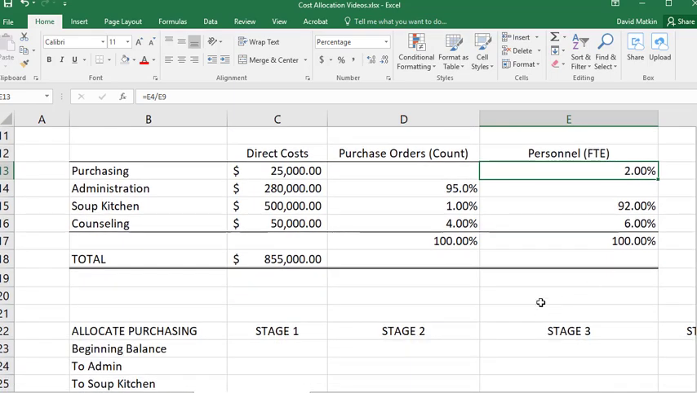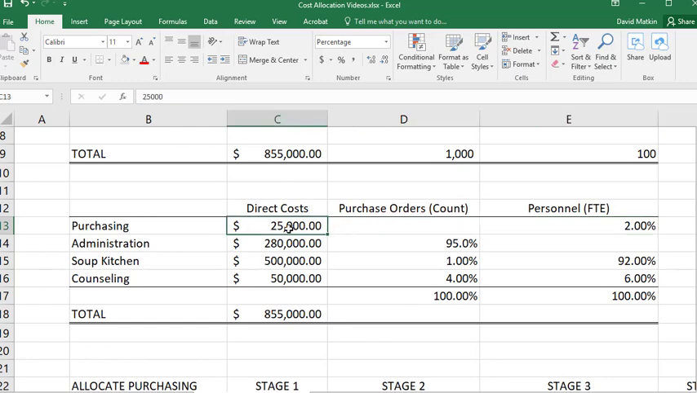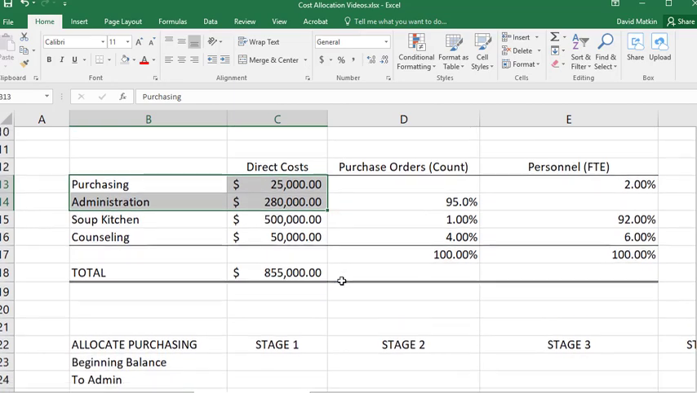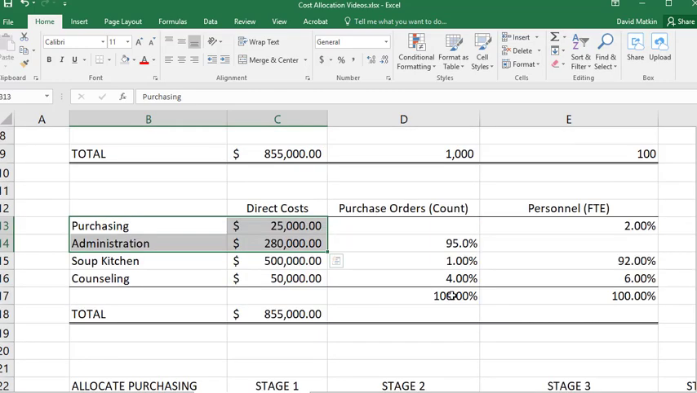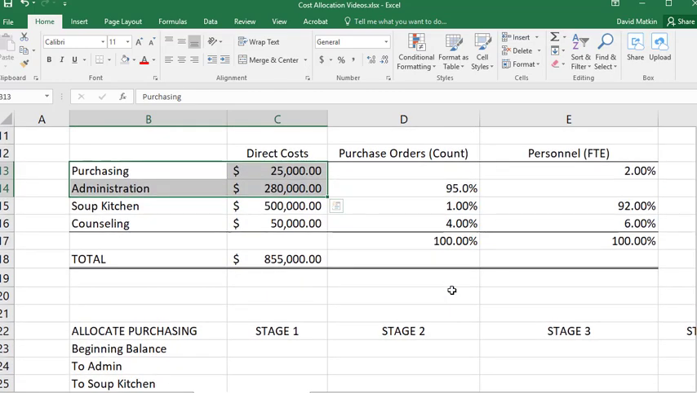Now we need to allocate this out, all the $25,000 and all the $280,000, and get it all down, identify what the indirect costs are for the soup kitchen and for the counseling center. So the way we do this is we're going to do it in multiple stages, and we're going to let money go back and forth between the two support centers until all of it has been finally allocated out in its entirety to the two mission centers.